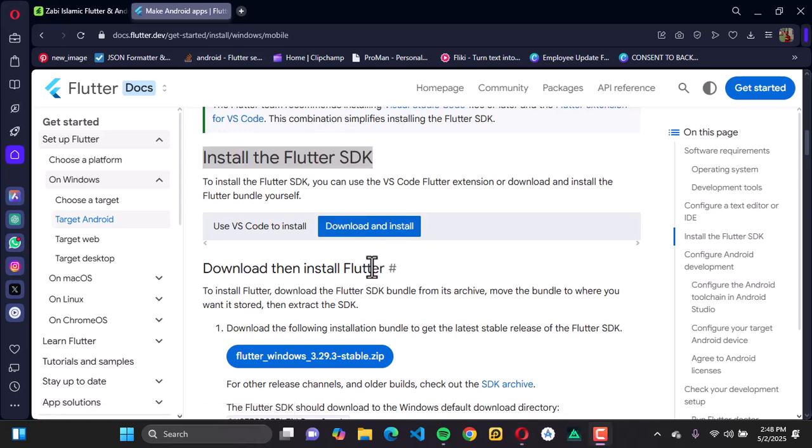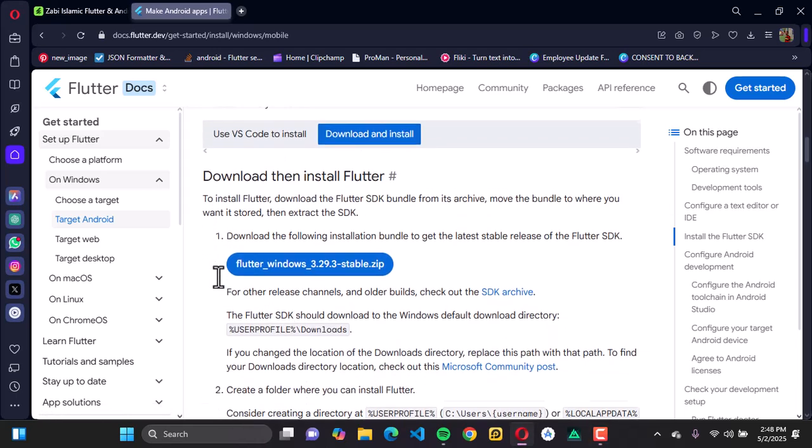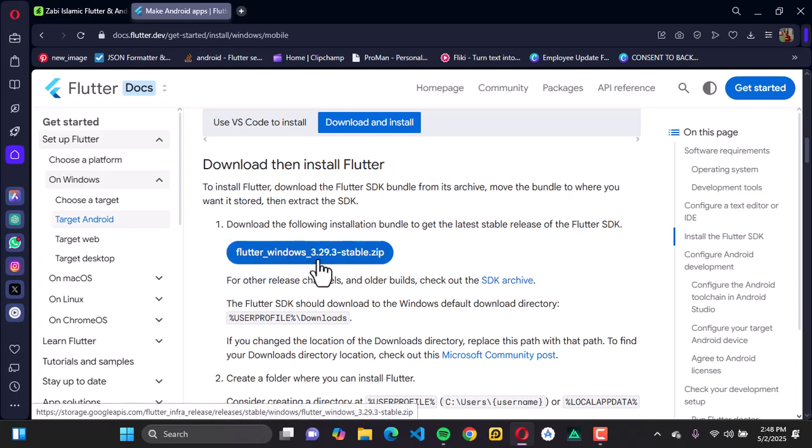Okay, so the first thing I want to go ahead and do is to download the Flutter SDK directly from this. So at the time, this is Flutter 3.29.3. This is a zip version. So you go ahead and click on this button. Once you click on this button, your installation should begin in no time.